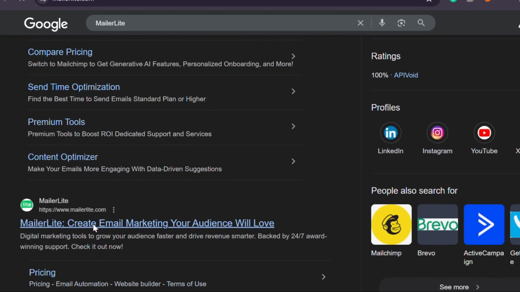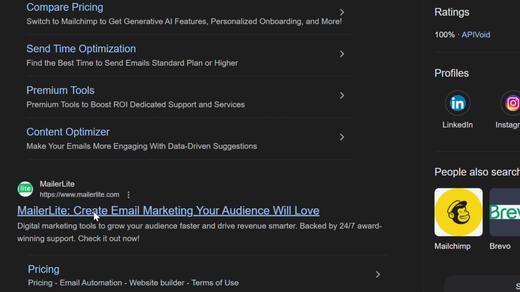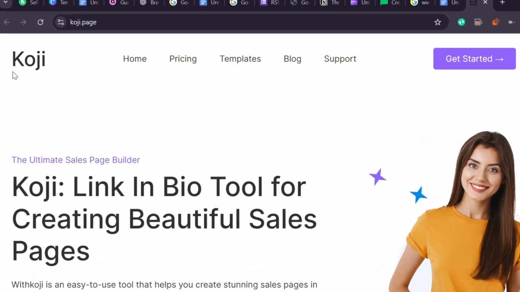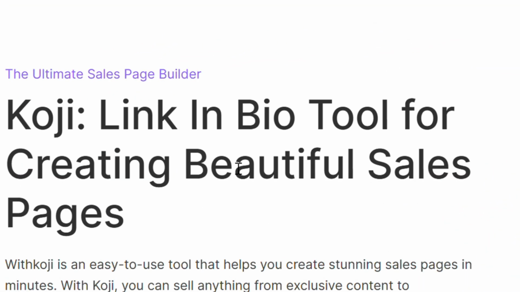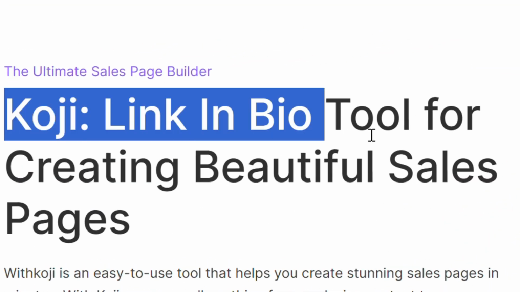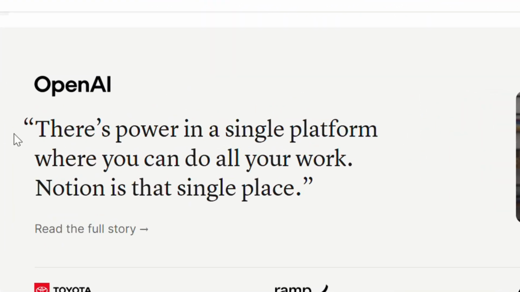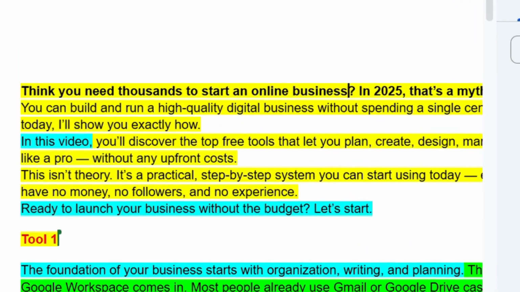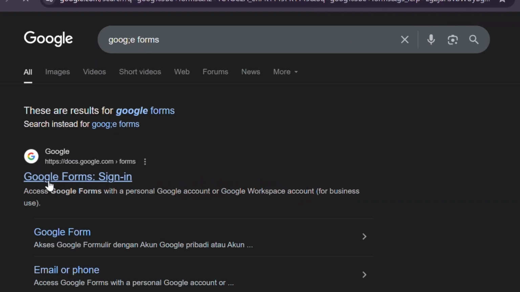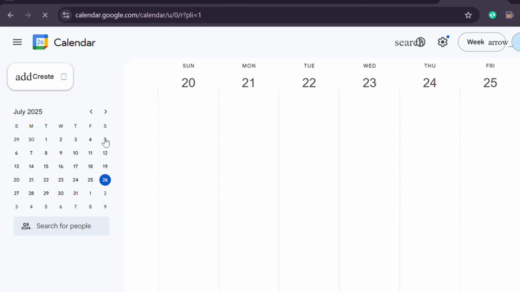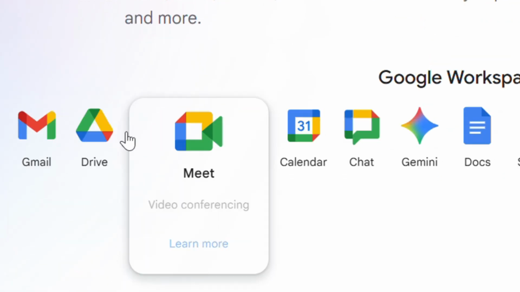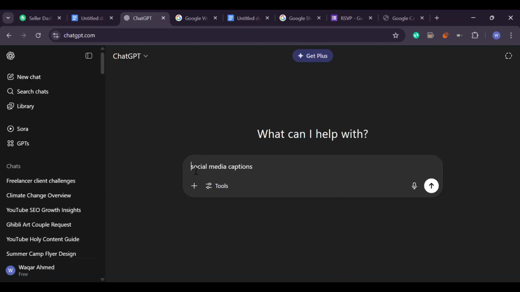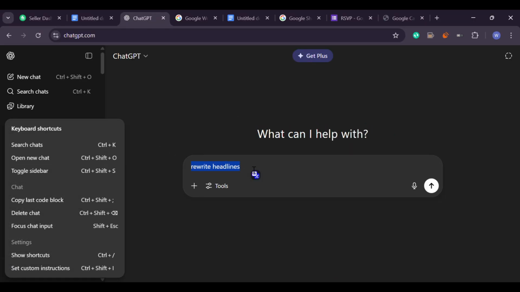Set up a MailerLite form that offers one free template in exchange for an email address. Add that form to your Koji page, along with your Gumroad links and a short intro about what you offer. Use Notion to manage your schedule, track projects, and draft your next product or course. You now have a full system. You're collecting leads, delivering value, tracking progress, and offering paid products. Every tool is free. Every step is functional. And none of it depends on a large team or a big investment.